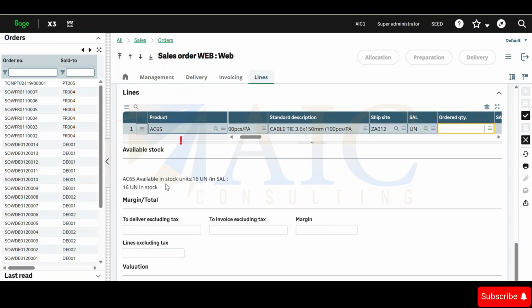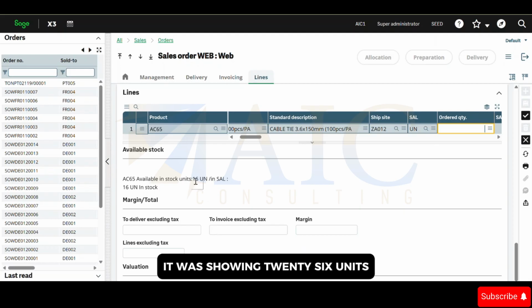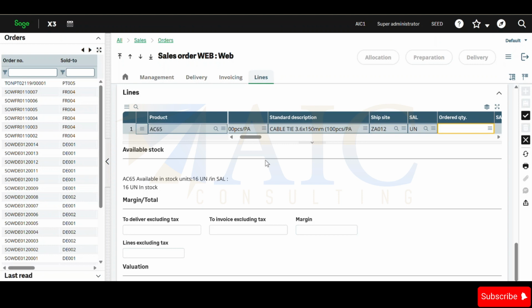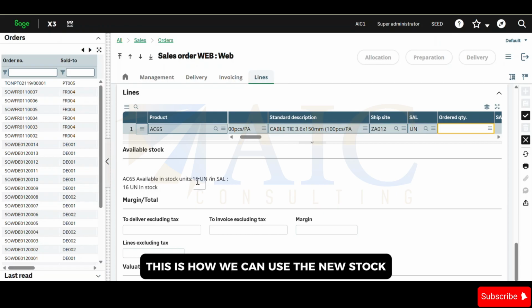Available stock 16 units. In the previous sales order, it was showing 26 units. So 10 quantity is reserved for the previous sales order, meaning the remaining quantity available is 16. This is how we can use the new stock availability on sales order lines.